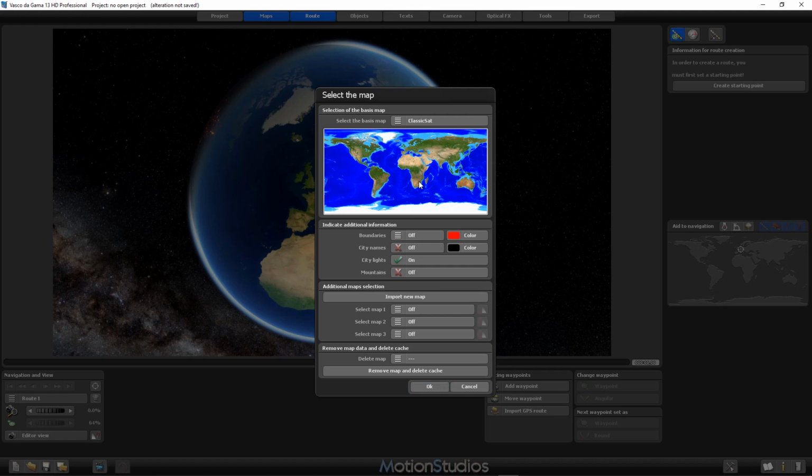Below the preview window, we have several additional information that we can turn on or off. The first are the boundaries. These are the country boundaries, and by default they are turned off, and we can turn them on land or on land and sea. I will select on land, and you can see instantly there appeared in the preview window the red lines here, and of course we can change the color by clicking on the color button.